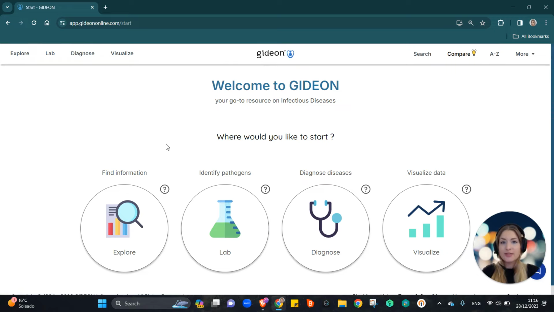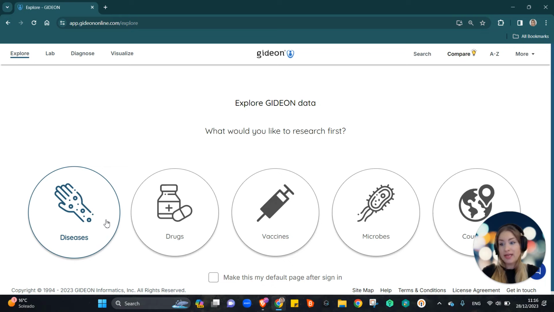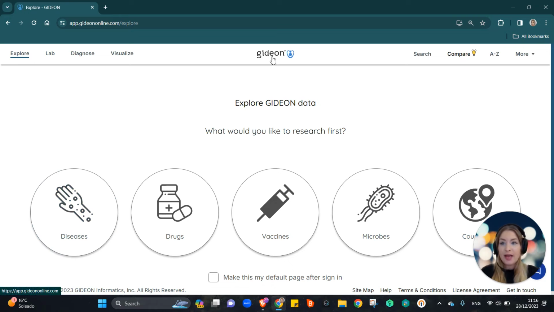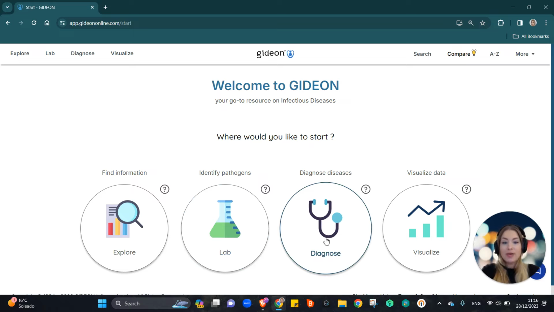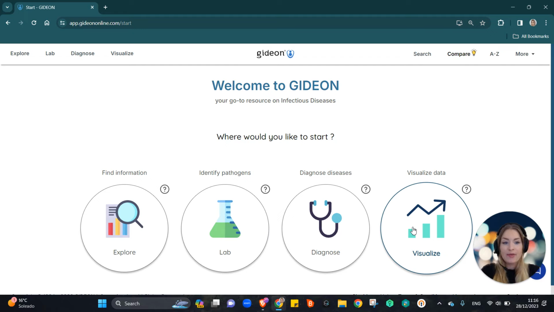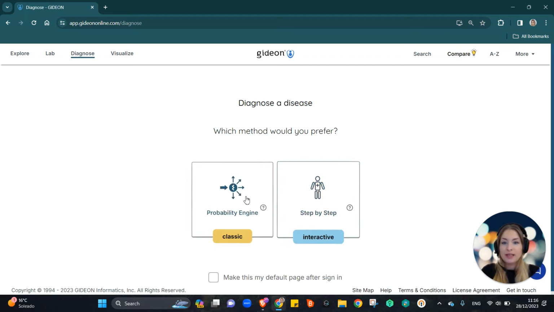What Gideon has is four key modules. The Explore module, which is our main database on diseases, drugs, vaccines, microbes, and countries. It also has a laboratory setting that can help your microbiologists identify over 2,000 medically important pathogens. We also have a facility to diagnose diseases, and we'll dive into that in a second. And we also have data visualization tools. Now, let's start with diagnosis.